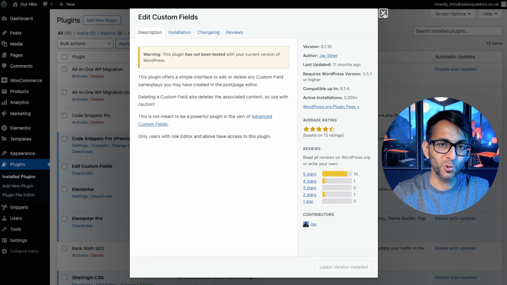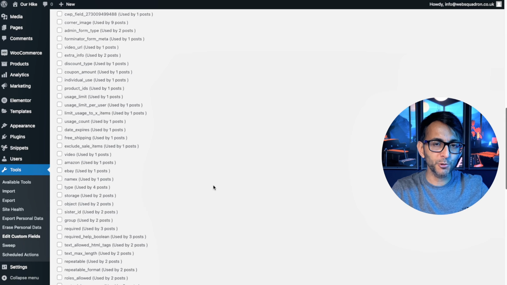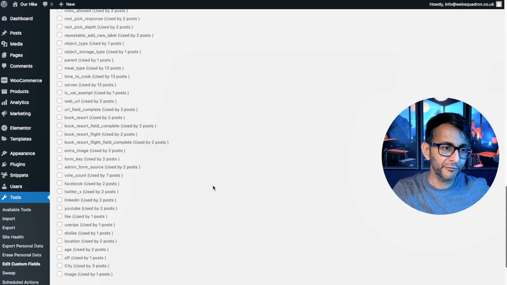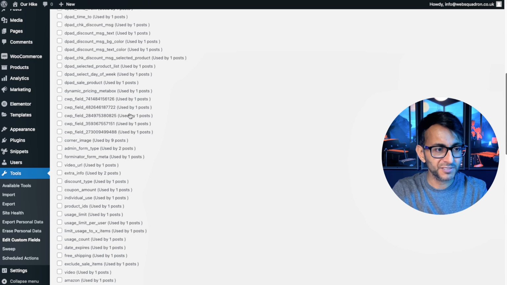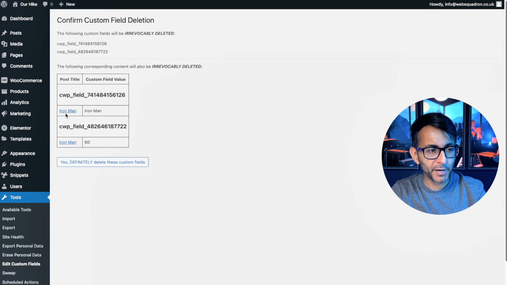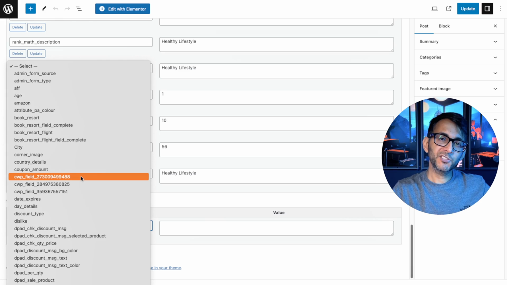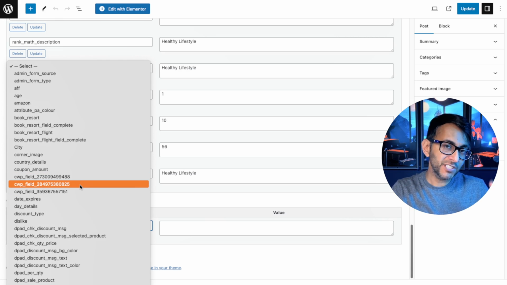Once you've got this installed, you go over to Tools, go over to Edit Custom Fields, and what it's going to do is now show you all of the meta fields that are coming through. And even though some of them say they're being used, they're not really being used. These were present within an old version of a post that I no longer have anymore. So if I was to go and tick, say, these two here, I want to get rid of them. I don't want them visible in my list. It will now show me the post that they were present on, Iron Man. This is months and months ago. So I can go, yeah, definitely delete them. So when I go over to my custom field list, two of those entries have now disappeared.